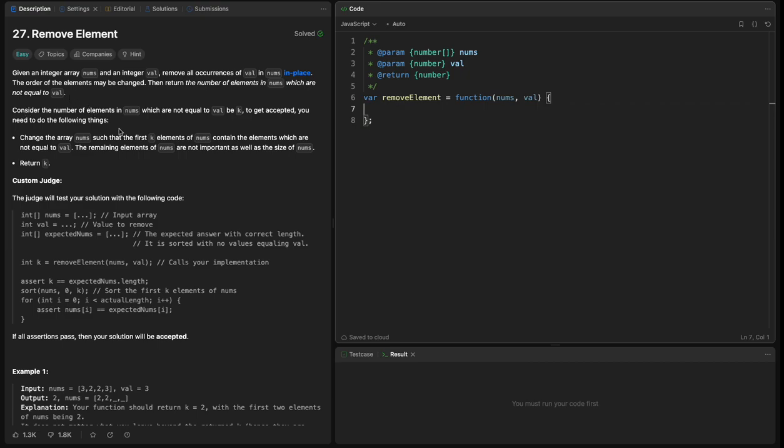Consider the number of elements in nums which are not equal to val to be k. To get accepted, you need to do the following things. We want to change the array nums such that the first k elements of nums contain the elements which are not equal to val. The remaining elements of nums are not important, as well as the size of nums.